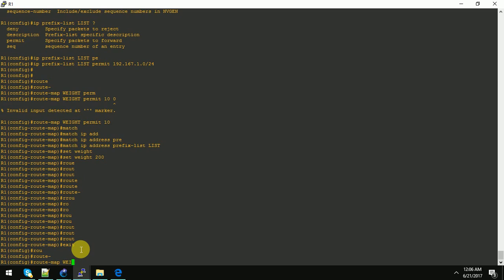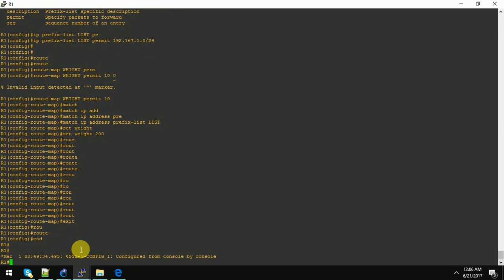So first we have created the access list. Here we call it a prefix list, so we just have a collection of prefixes to be permitted with the help of a route map command. It's a filter command which takes input of what prefixes are to be allowed for the updates with the configured weight.